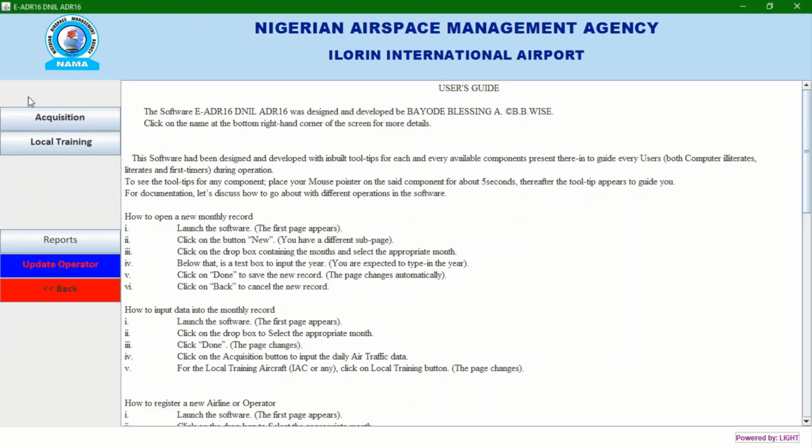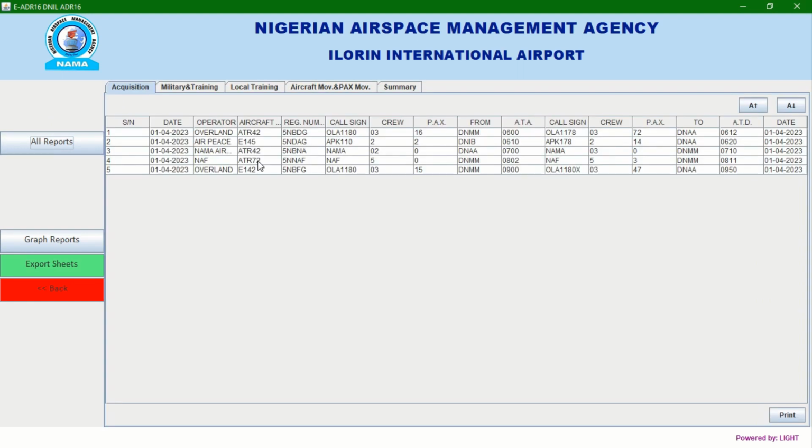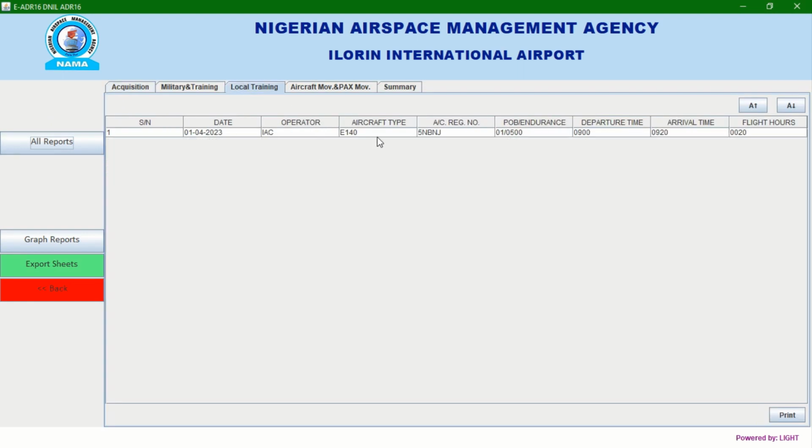So now let's go on to check our reports once again. So we can have local training. Yeah, so we have local training so far. So we have other functionality of this very software, which is actually to print our reports at the end of the month. So we can make use of the print buttons.